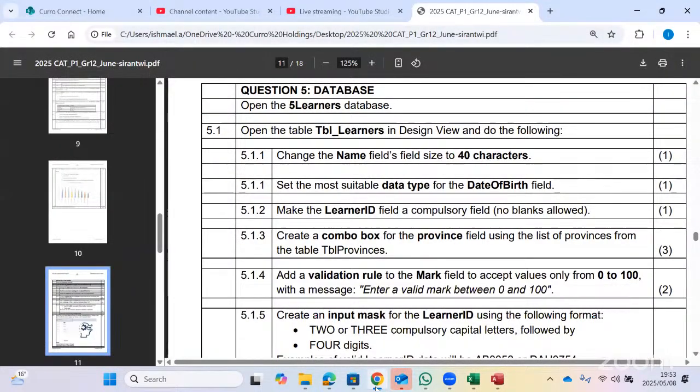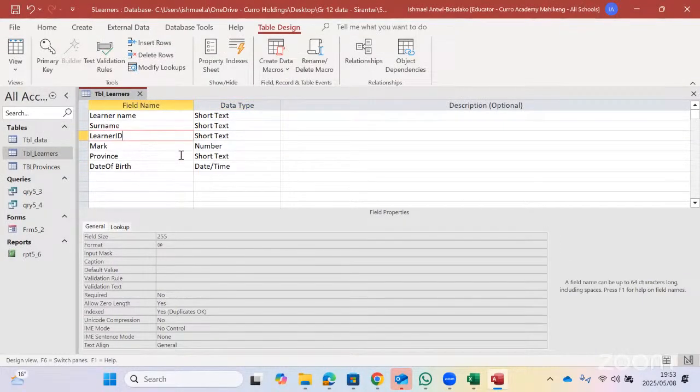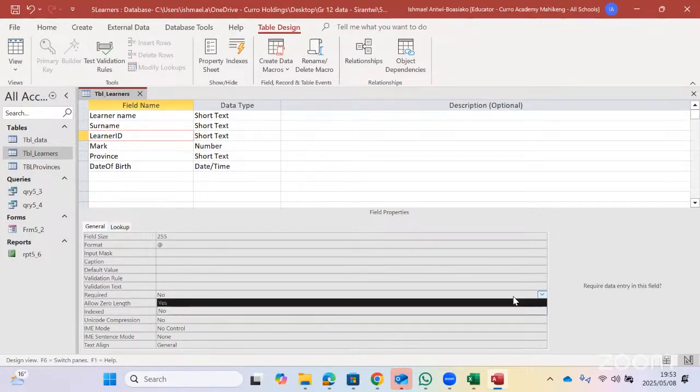Then make the learner ID field a compulsory field. So this is the learner ID compulsory field, meaning that we must set it to a property called required. So you click on learner ID, and then the property called required, we change it to yes. You select yes.